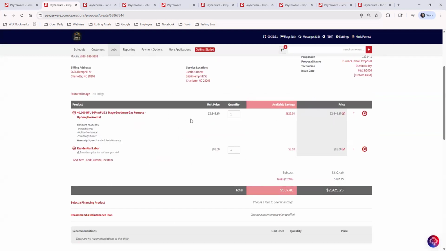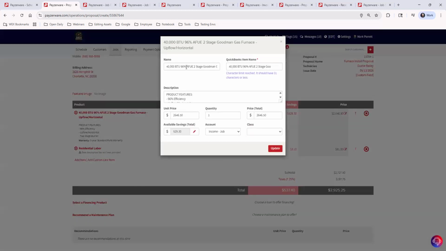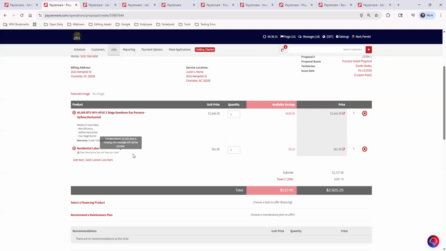And there we go. These now become unique. If I need to make any changes to these, I can simply click on the title, update the name, the description, the quantity, the pricing, whatever you need. Any changes I make here will not affect my main pricing in my price book.